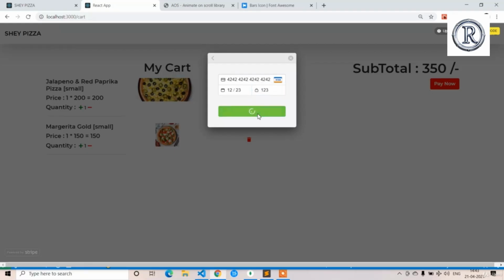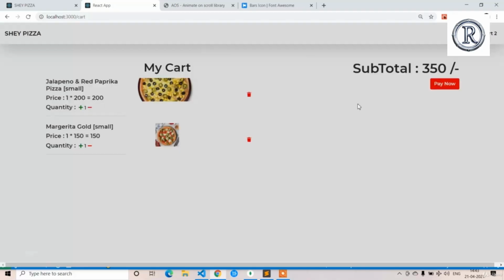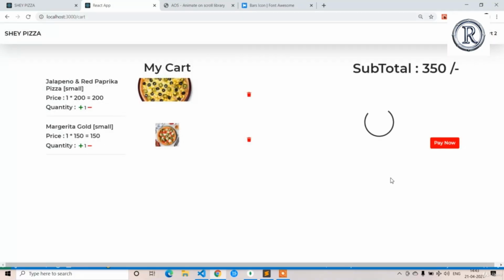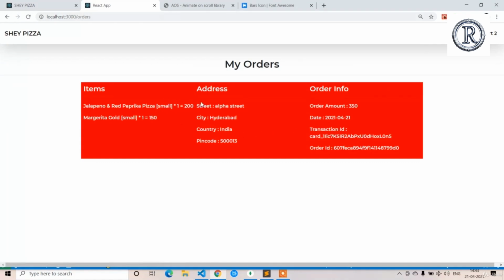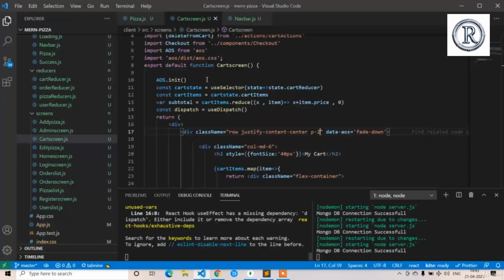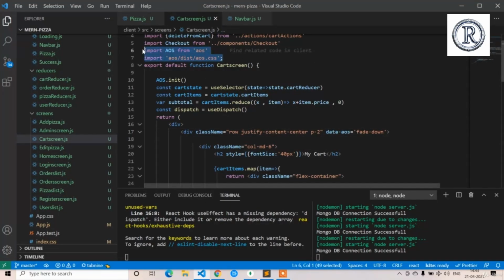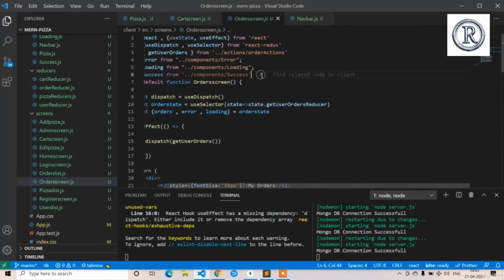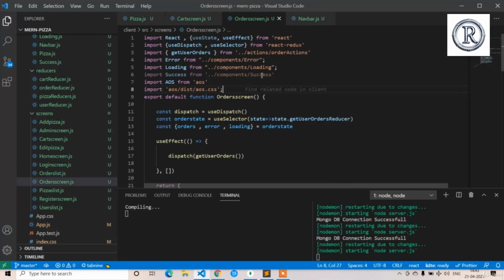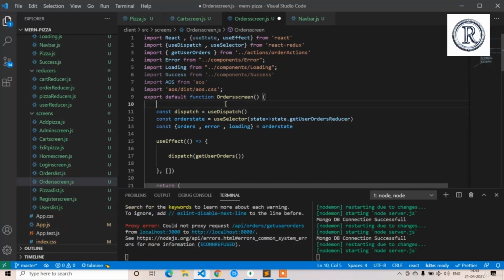Pay now. So it will take some time to process the order. Loading. Here you can see your order placed successfully. Now let's go to the orders. So this is the orders screen. So in the order screen also I am going to apply the AOS. So copy these AOS classes, not classes, import statements. Open the orders page. So orders screen. Paste it here. Here also AOS init.